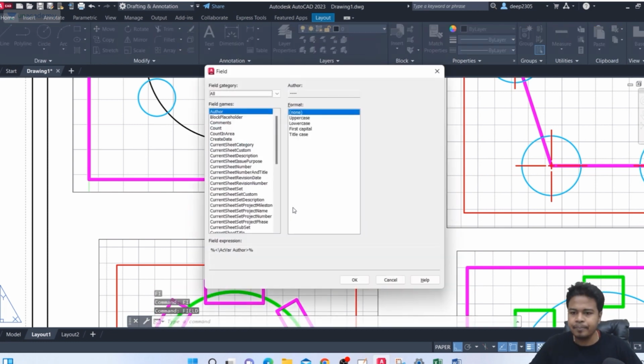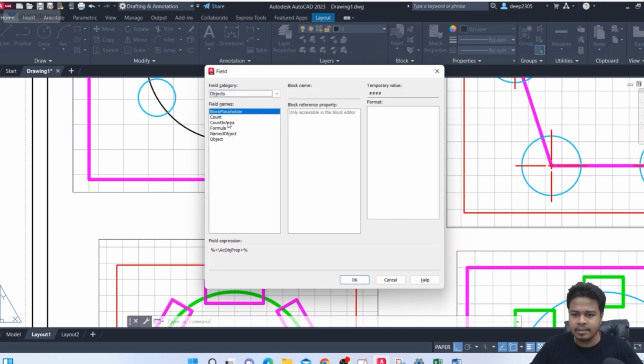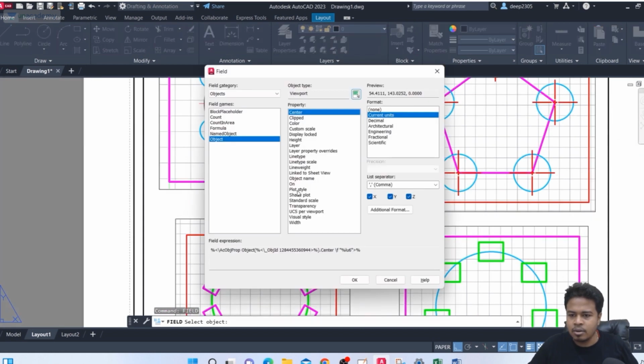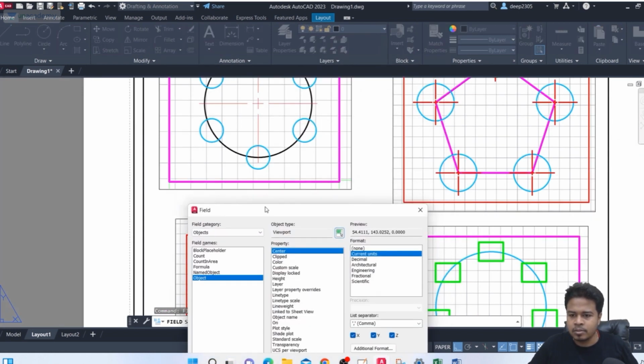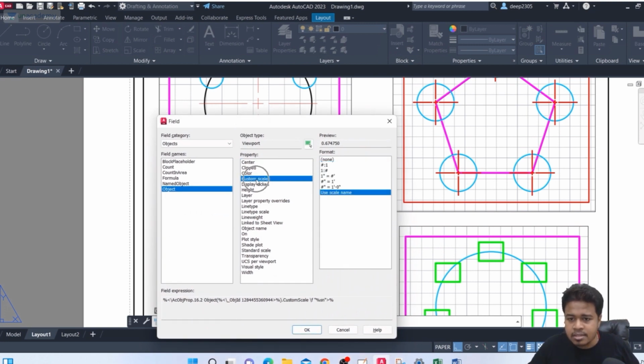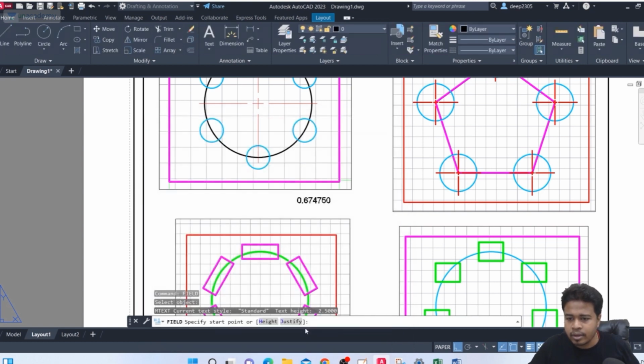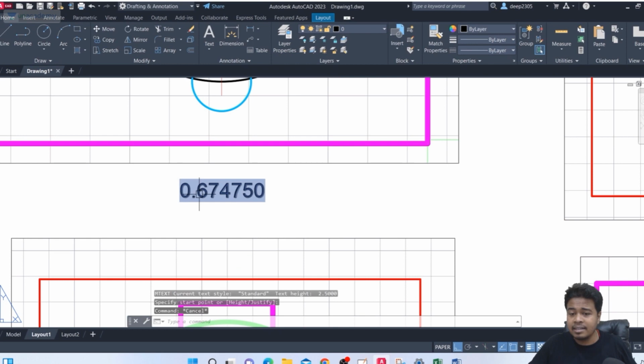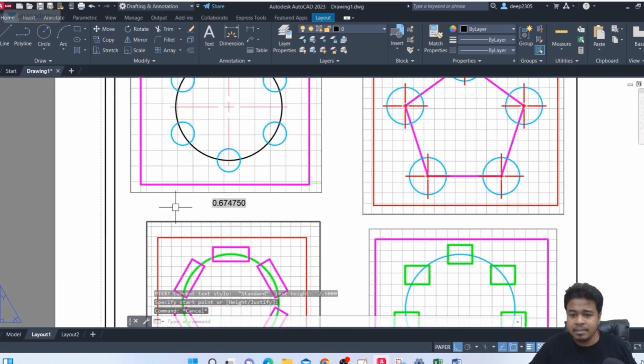So see, go to field. Now from here, select object, field category, select objects, field names, object. Okay. Now from here, what is the object type? Select object. I want to select this object, this particular viewport. So I selected this. Once you selected this, these options will come. From here, go to custom scale, and here you will see use scale name. Okay. Can you see this number? 0.67, 0.67. Let me show you what is that 0.67.